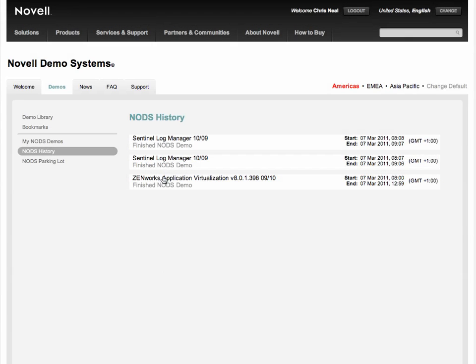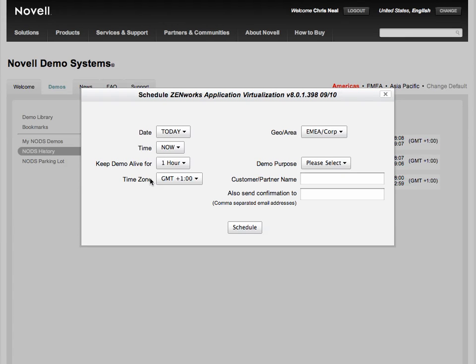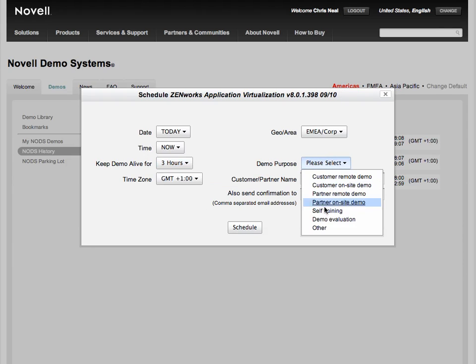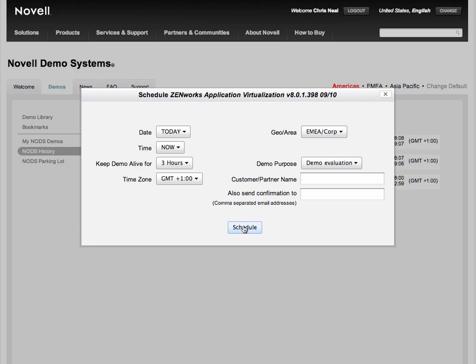So it's Monday morning, I want to prep this Zemox application virtualization demo for the customer meeting on Friday. Now starting now, this is the area we're talking about. So with the old system, I would have to provision this for like 5 days in order for my changes to persist between Monday and Friday. What I'm going to do with the new portal though, because I have the parking lot feature, is I'm just going to prep it for 3 hours and go ahead and schedule that.